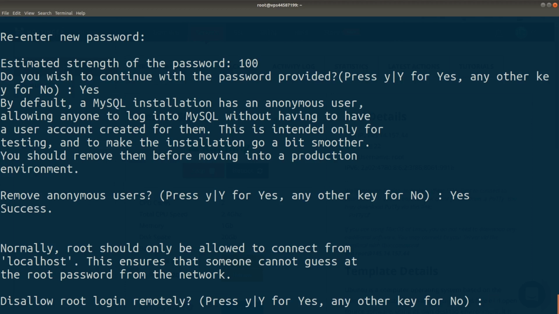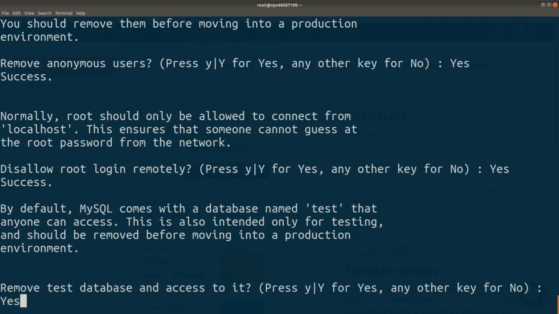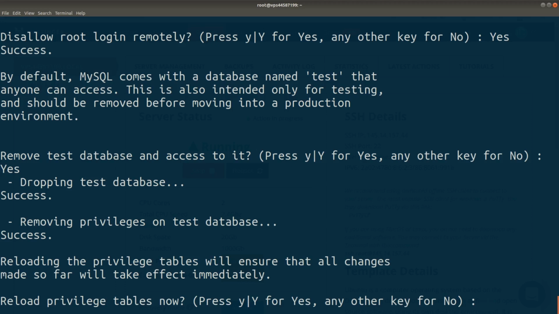Here you want to disallow the root login remotely. Of course we do, because we don't want any remote root access injections or brute forcing or anything like that, just to secure the server. Now just type in yes to remove the test database. Of course do remove the test database, and reload the privilege tables now.